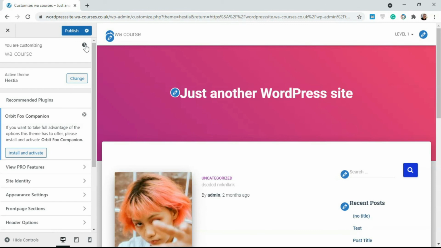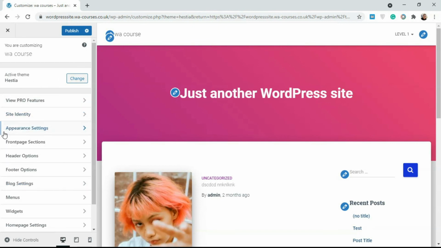So that's basically it for the theme customizer. Depending on the theme you install, it's always going to be a bit different, but if you read your theme documentation, you're always going to be able to use everything here.